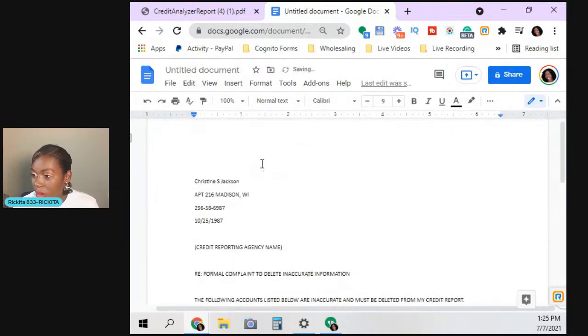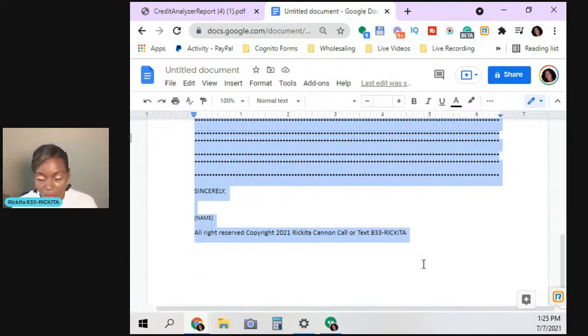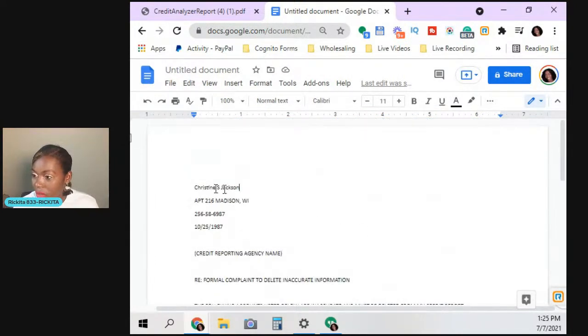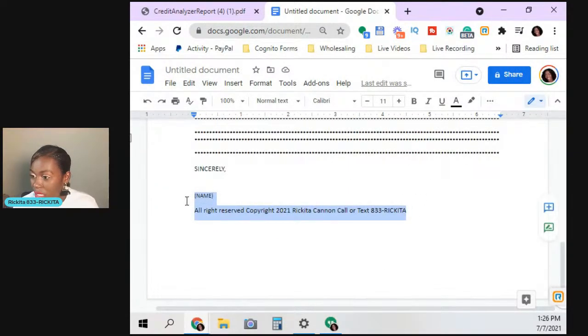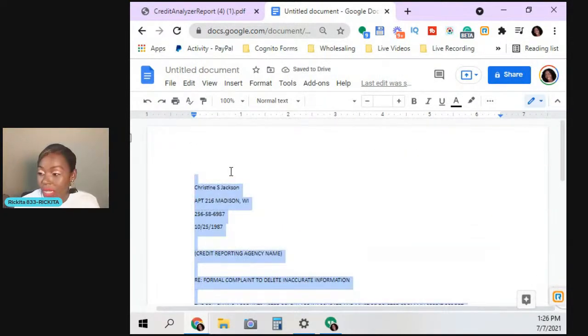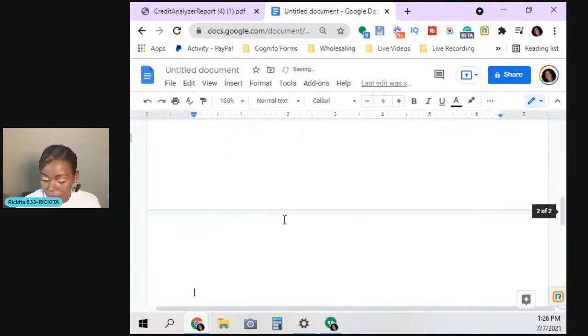So let's remove this part, and then let's copy this letter, because like I said, we got to send this to all 3 credit bureaus. Or wait, before we do that, if you guys are a part of my exclusive membership, you're going to see my copyright information at the bottom. So just take that off, and you can see right here, you have to put your name again. So let's copy the name, and then let's copy this 3 times. And then we're going to start adding the accounts onto these letters.